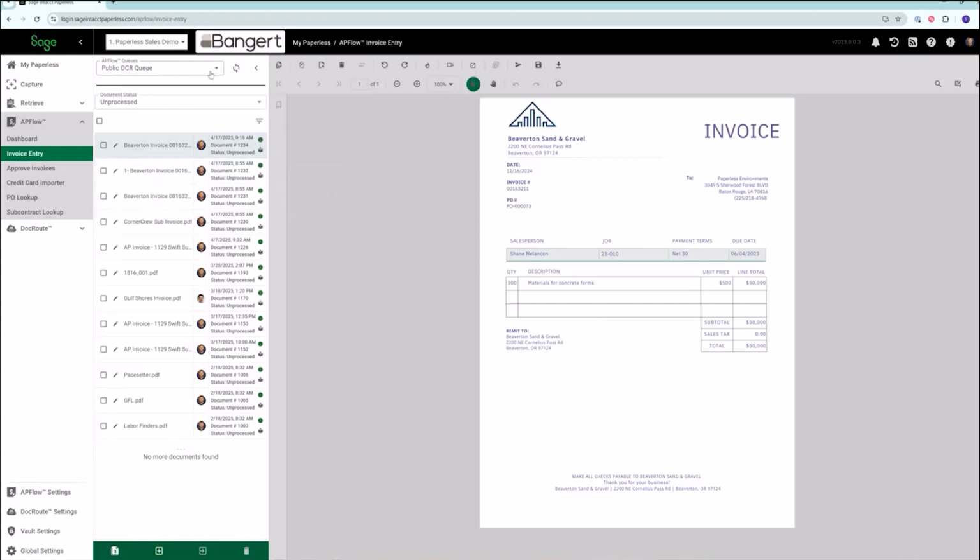When you have a queue selected, we have a couple different options for types of OCR you can set up on a queue. You can have a public OCR queue that has just header only information grabbed from here. You also can have a public OCR queue that has line item details as well too. This is not only going to grab the header information from your invoice, but it's also going to grab the line item details from your invoice as well too. And then you can also have a regular queue for coding out invoices the manual way. This is all up to you as the customer of what you want to have and how you want to code your invoices out every single day.